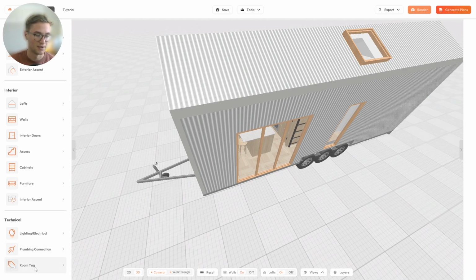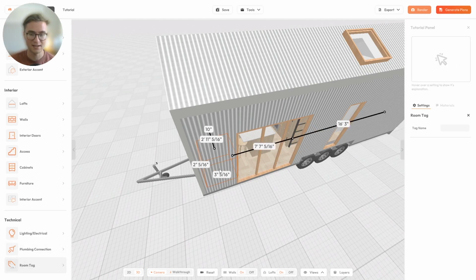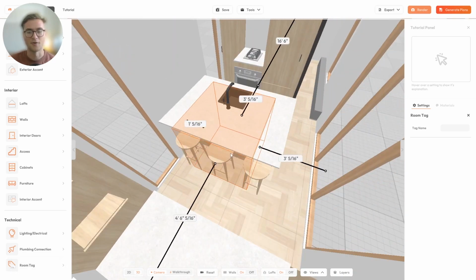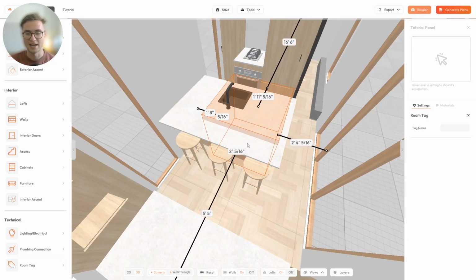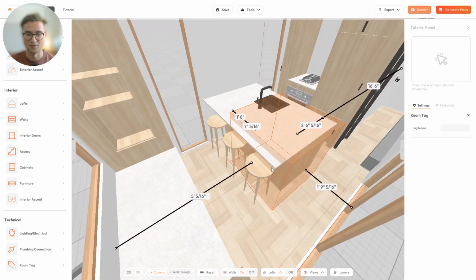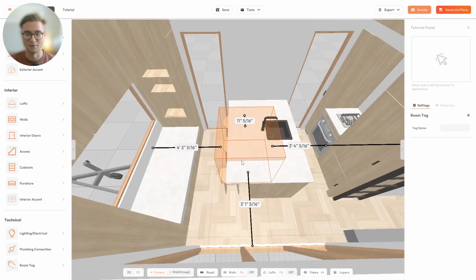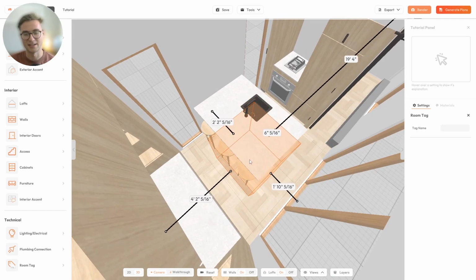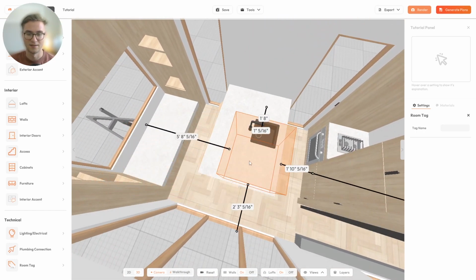So to use the room tag tool, you go all the way down to the left in the technical tools over here, and we'll grab a room tag, and it will pop up with this large orange cube. You don't have to resize this cube. This is just a marker showing you where the room tag will go, and it will place it somewhere in the middle of the living area.